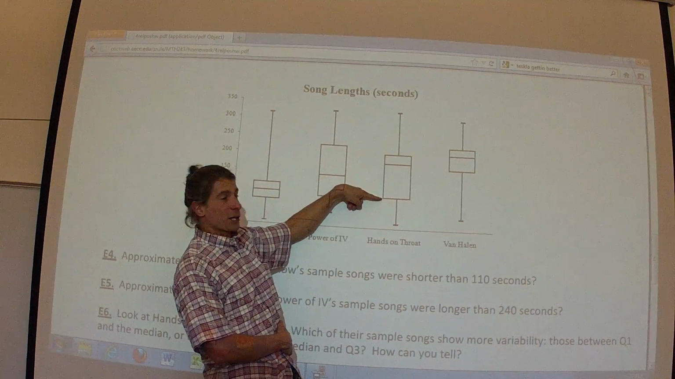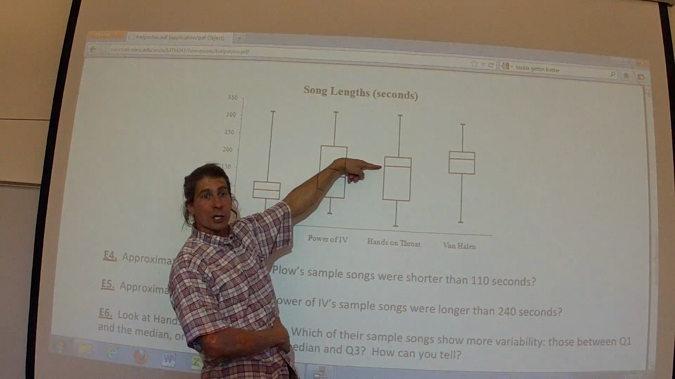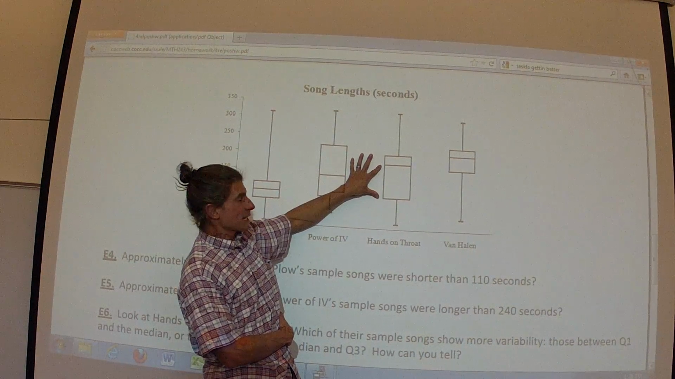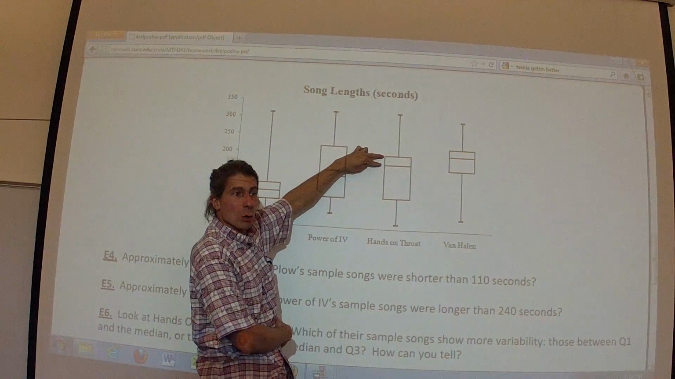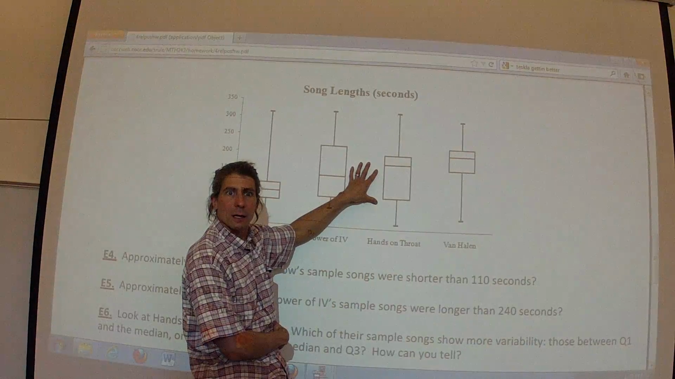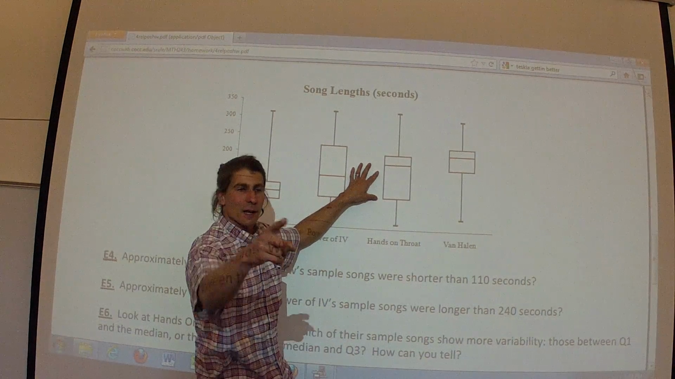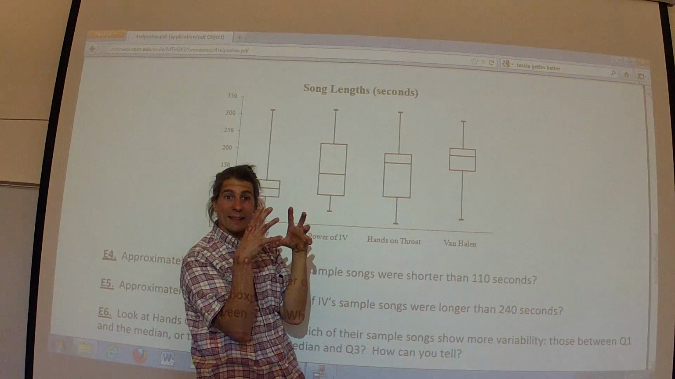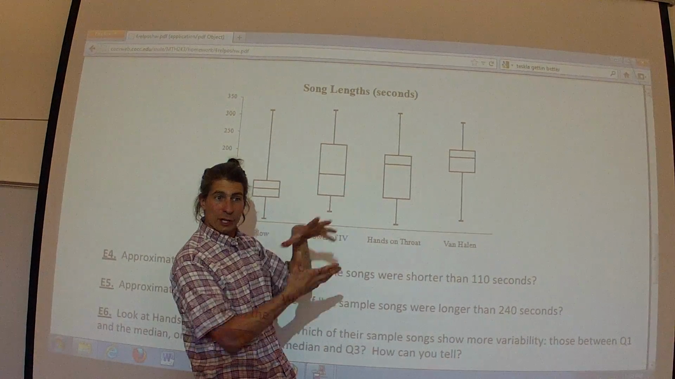So you've got Q3, Q1, and Q2 is right up here. Does this tell me something? And does this tell me something? What does this being so thin tell me versus this being so wide? We have less variation. Yes. This 25% of songs in the hands-on throw category are very close in length, whereas these 25% are more spread out.